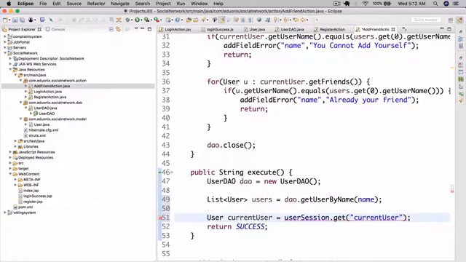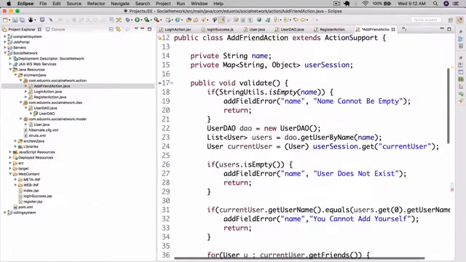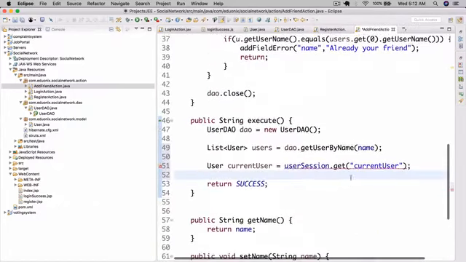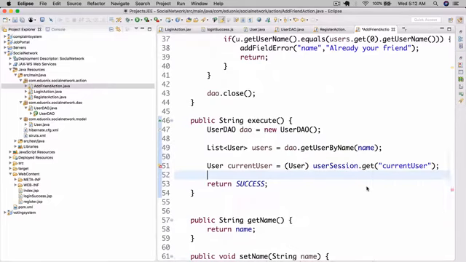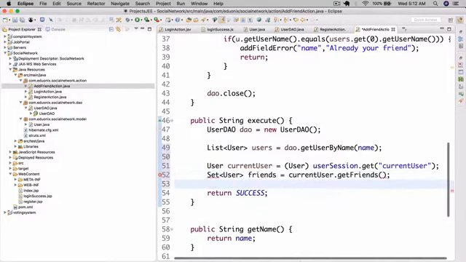Current user, there we go. Is that correct? Yeah, it's correct. All right, let's add the cast to user, since we do need that. All right, and so here, let's go ahead and do set user friends equals current user dot get friends. There we go.